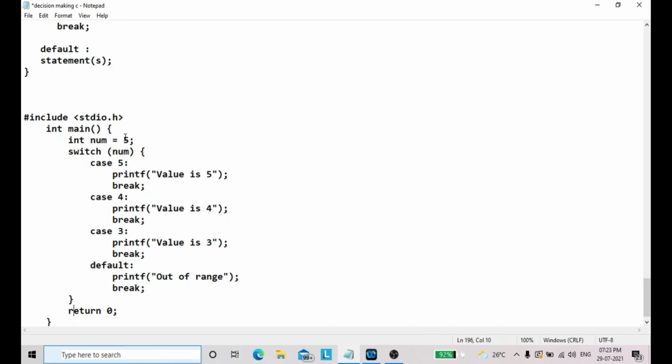If this num is 4 or 3, these blocks will execute. If this num is 6, nothing will match here. So the control will go to default statement and print out of range, if the num value is 6. As of now, num value is equal to 5. So this block will execute. Case 5 will execute. That's it about switch case statement.